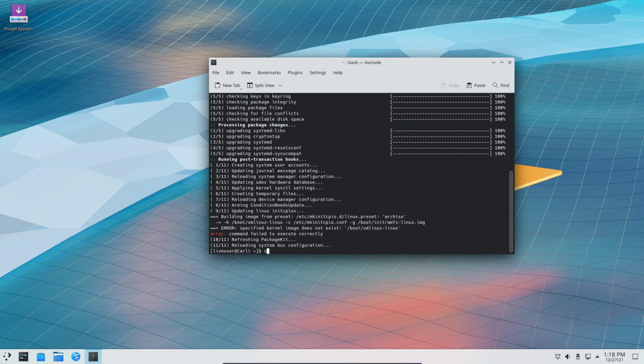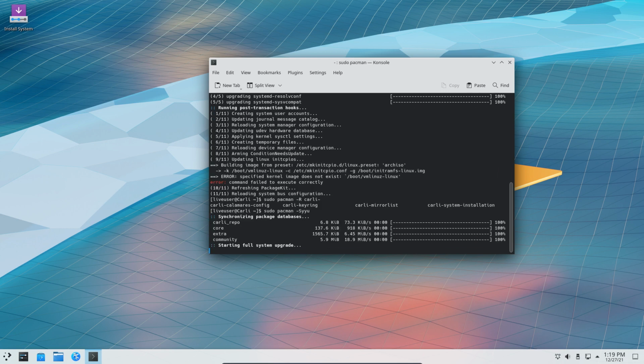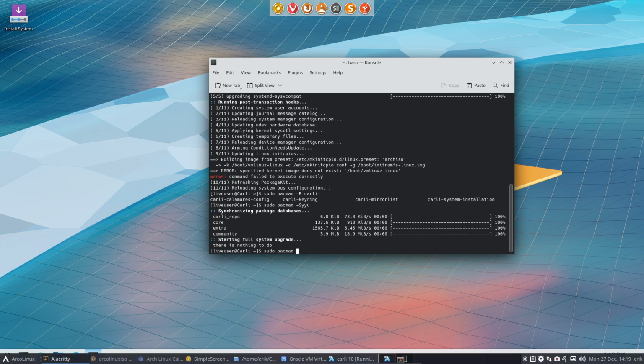Thing is, wait a moment. Sudo pacman minus remove Carli calamares config. That is the one I've put online. So in other words, I push it again to Carli repo and check again.